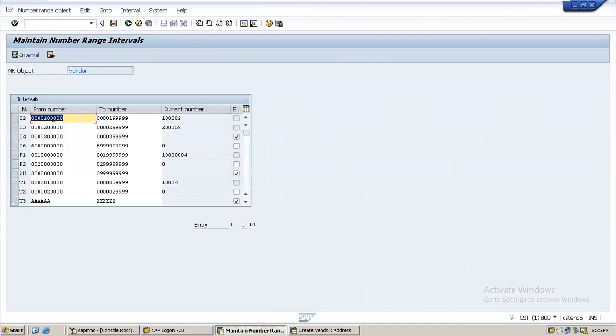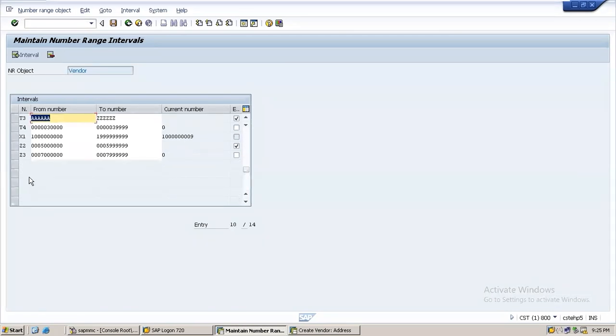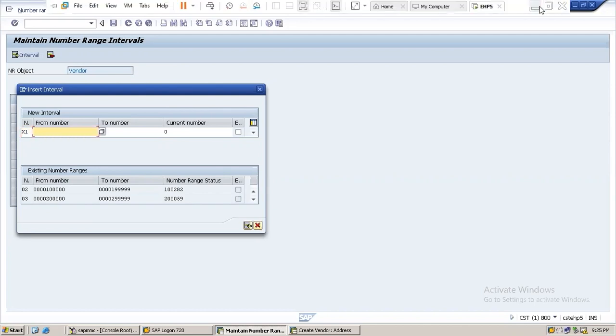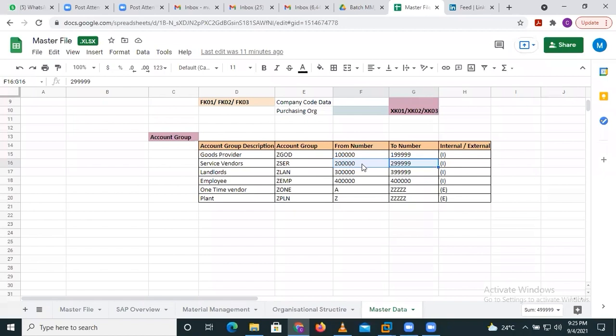If you see, we already have some number range here, right? So we cannot use the existing number range. What we need to do, we need to create our own new number ranges. So what is my number range? I'm giving some serial number here. So let me put a serial number as X1. Okay. So some number, serial number, I'm giving it here. What is my number range? It's starting with 2000000 to 299999.